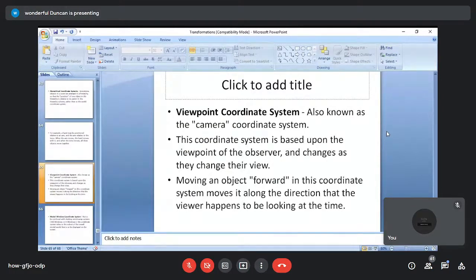Moving an object forward in this coordinate system moves it along the direction that the viewer happens to be looking. So you can move from this point, and now you are going to have different viewpoint coordinates when you change the position.